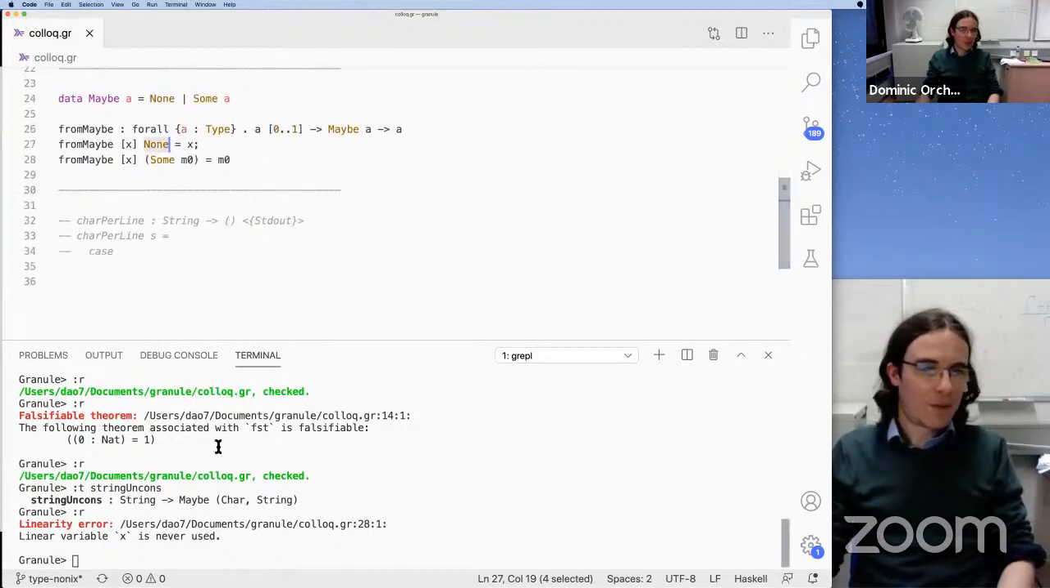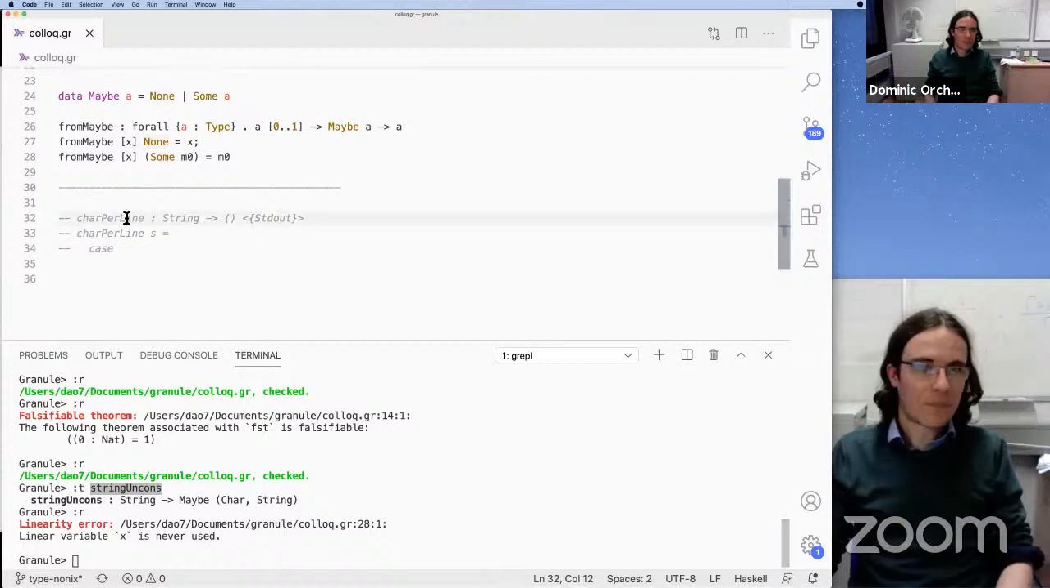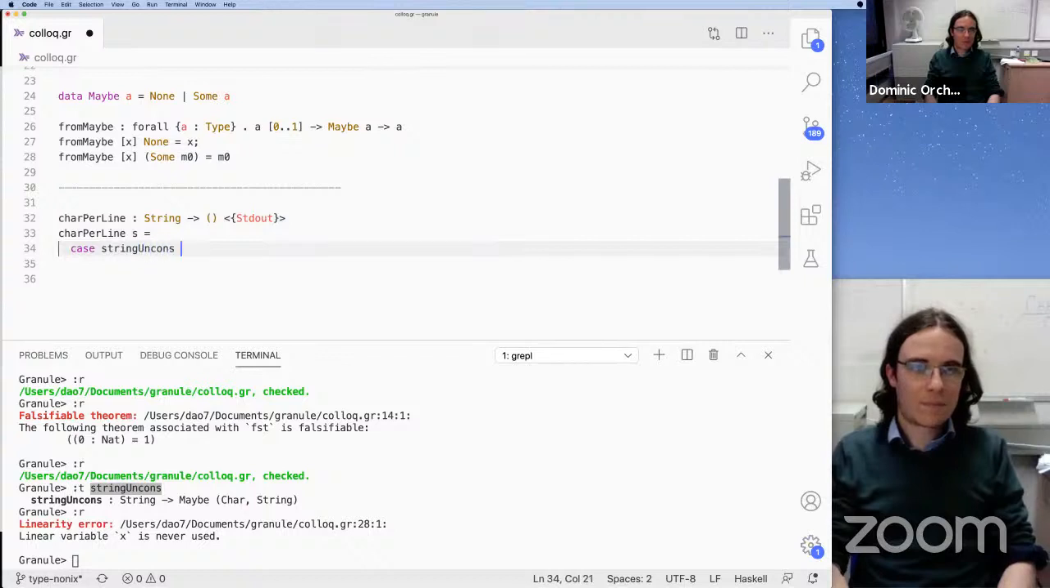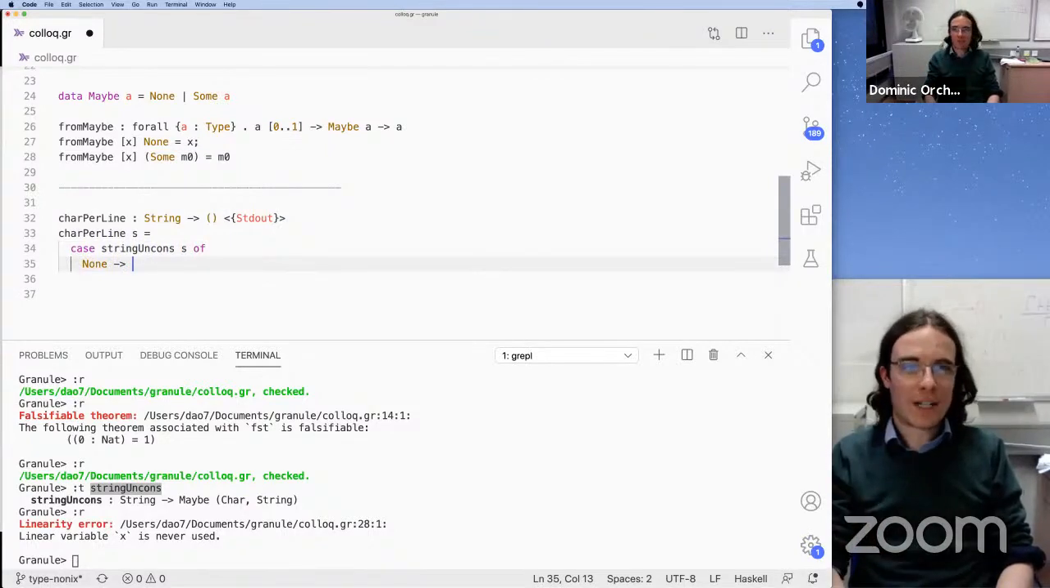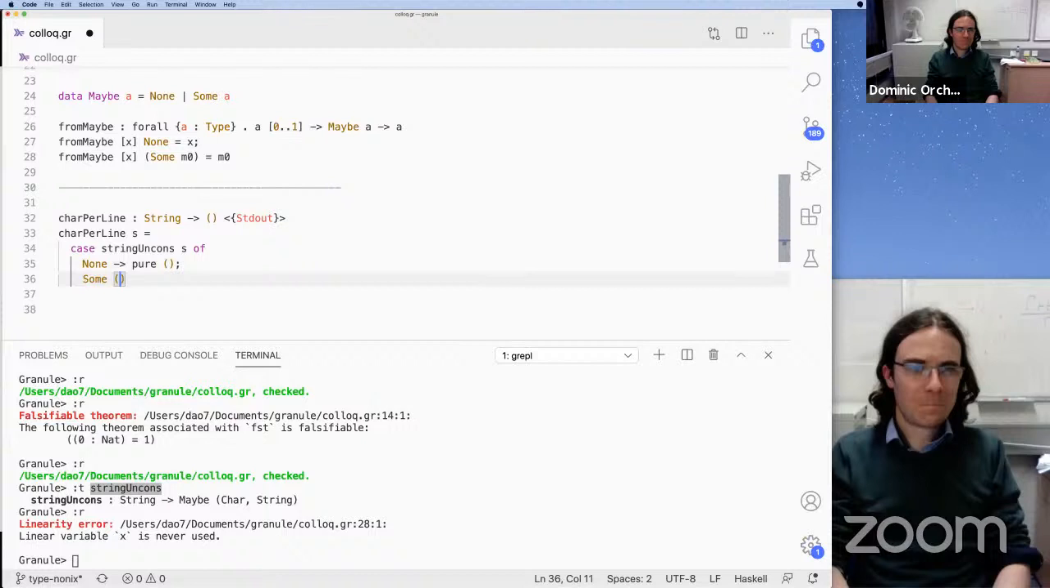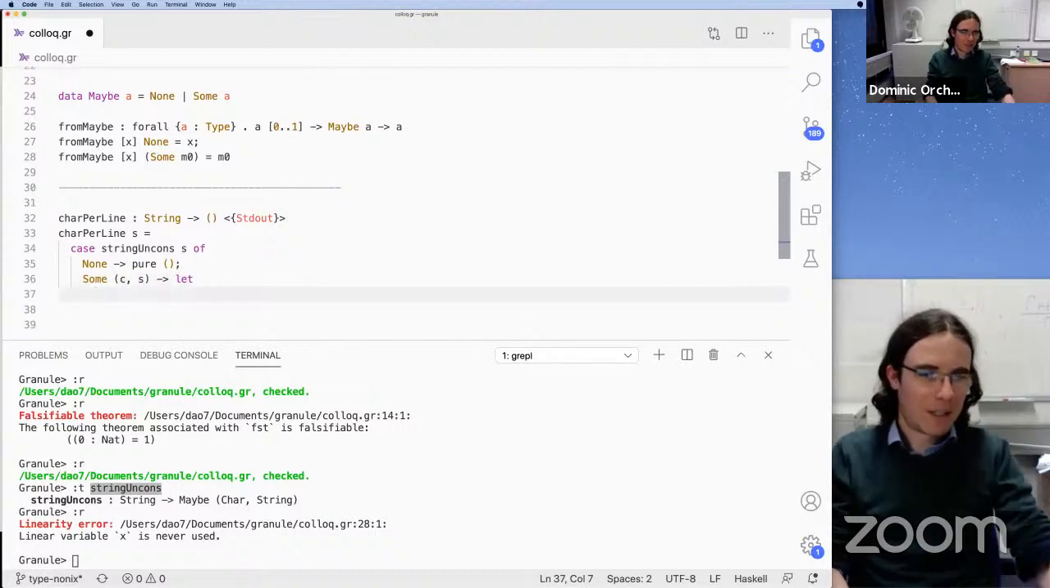Okay, so I'm going to use my string on cons function, which is part of the standard library. I'm going to use that down here, and I'm going to case on the result of this. So it could be none, in which case I'm done. So I'm going to do this, which is a sort of don't do any side effects, just return the unit value. Or I could have a character and a string, in which case I want to print out that character. I'm going to make a little helper function in a second.